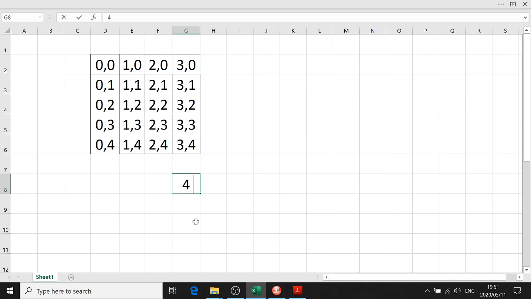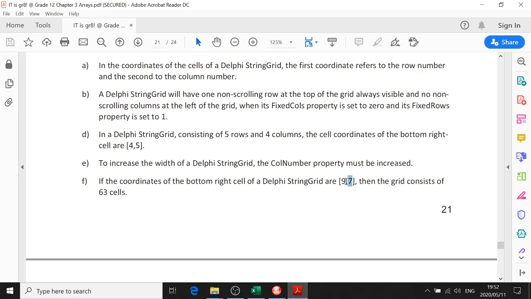and 5 rows. And that gives us 20 cells in total. 4 times 5 is 20. Not so. That cell is 3, 4, but it means we have 4 columns and 5 rows. That stands to reason that then the grid's not going to have 63 cells.